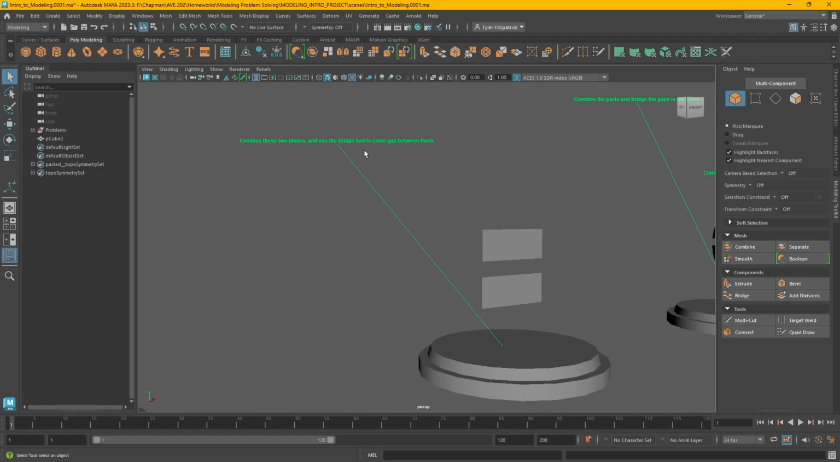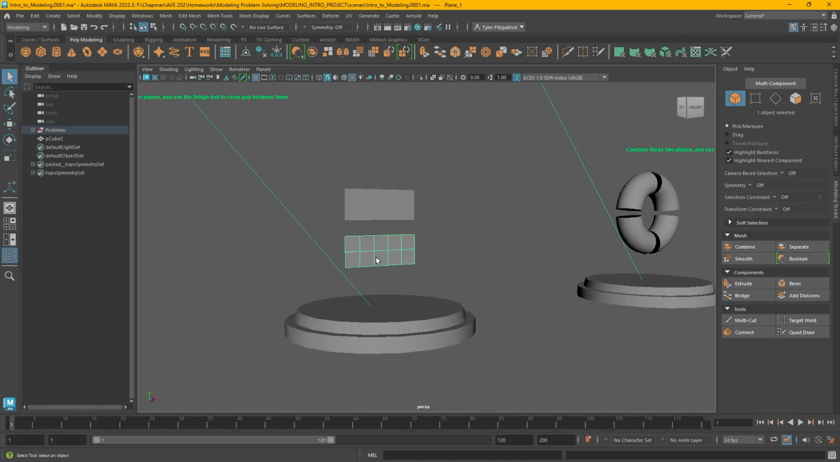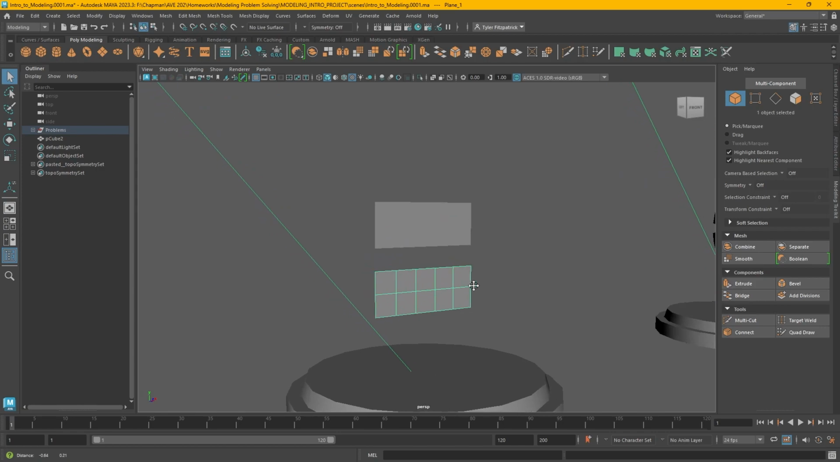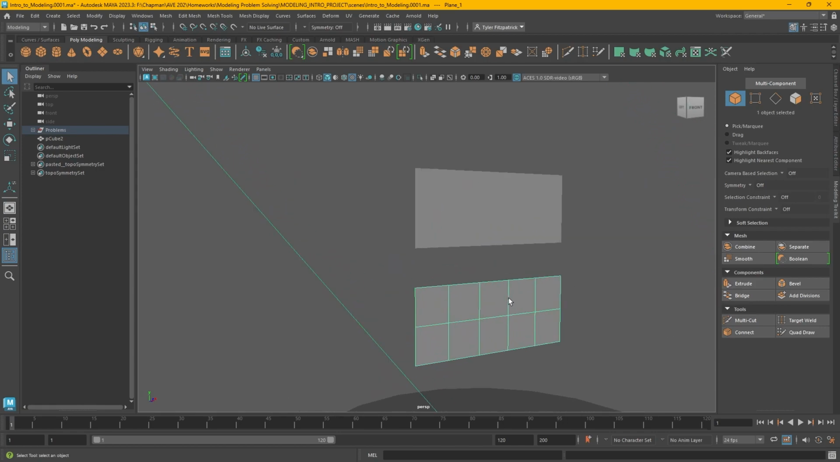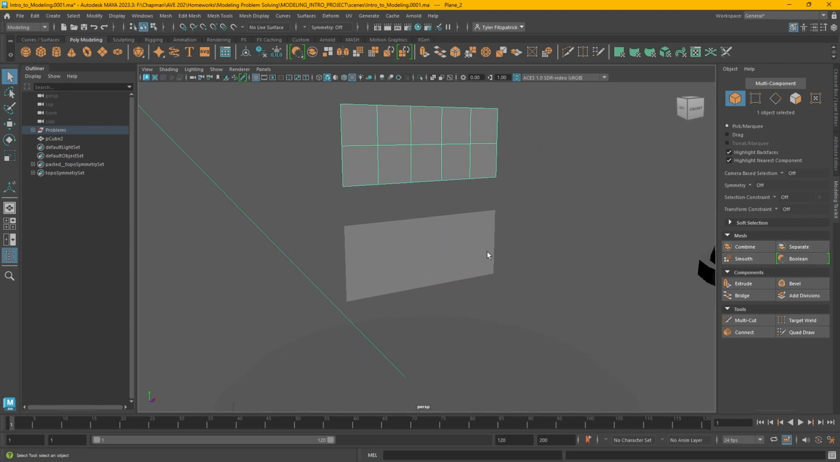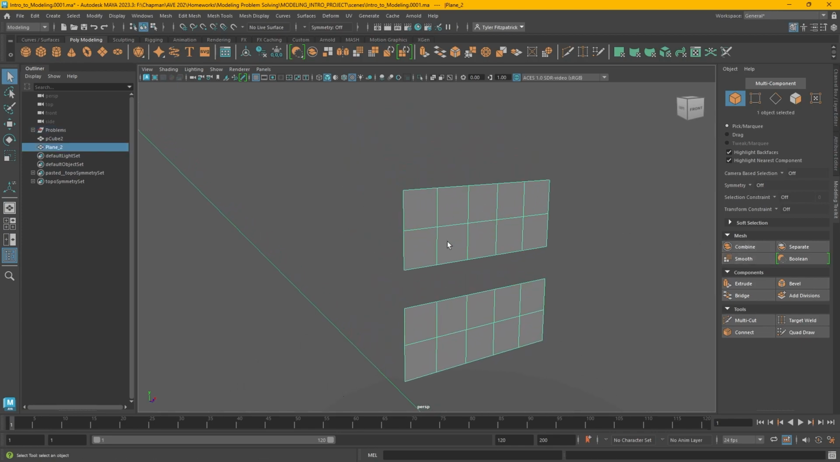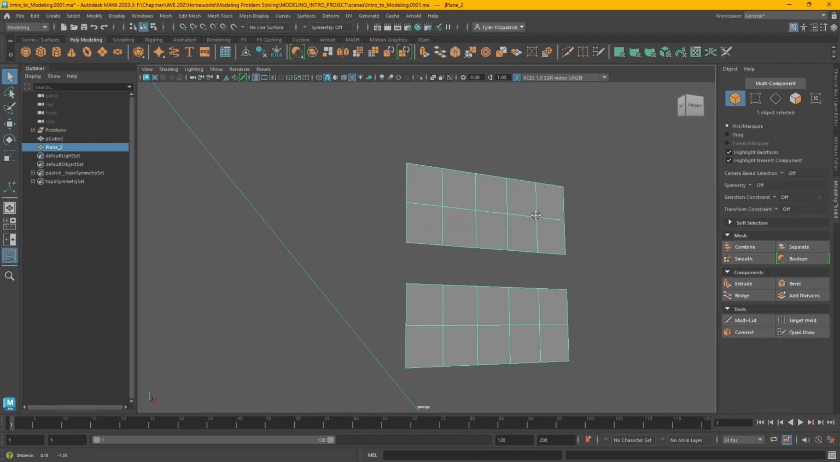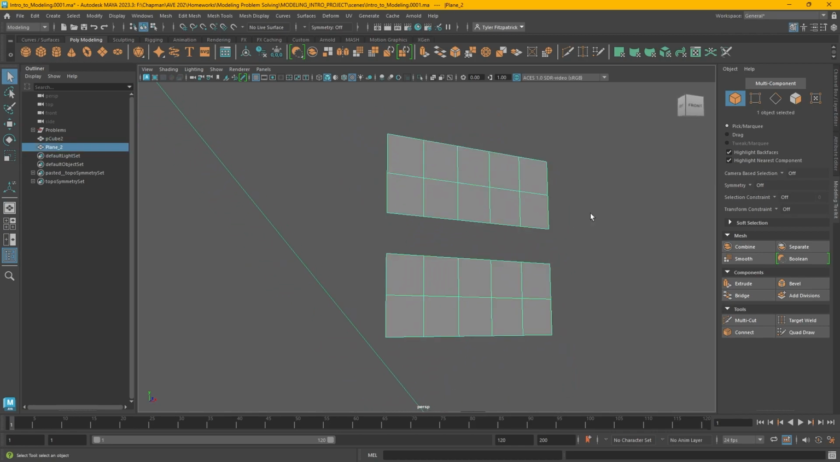Combine these 2 planes and use the bridge tool to close the gap between them. So these are 2 separate objects. We want to combine them into one solid piece. Now this is a 2-step process because they are technically 2 different objects and there's no way to connect them currently. So to combine them, I'm going to hold Shift and select them both. And then I'm going to hit the Combine tool. And that turns them into one object. So if I select them, they're both green.